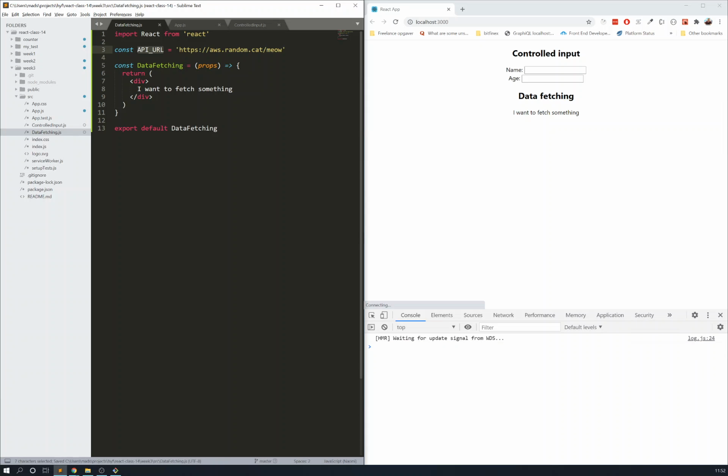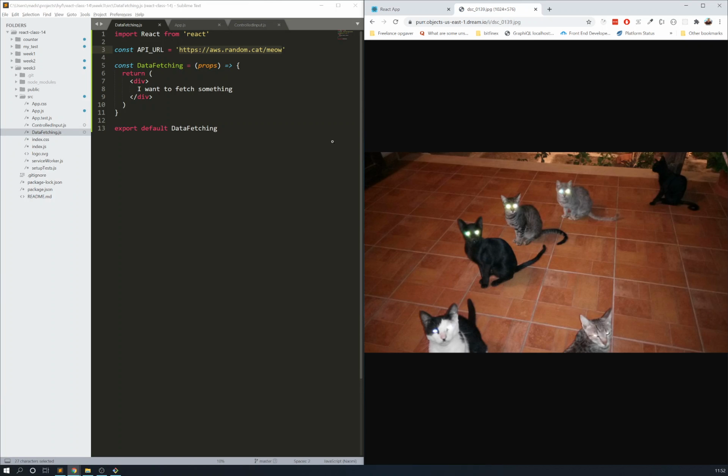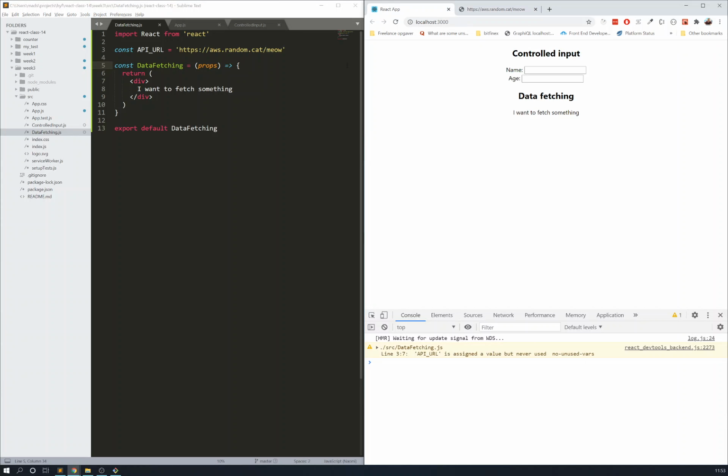So we have the API URL, and we can see if we call that, I'm just going to open it in browser. It will give us an image, which is a cat, random cat. Well, a few cats. And every time I refresh it, it's going to give me a different image. So it's just a random cat API someone built. Okay, so I want to fetch this. I want to fetch a cat as soon as the component mounts. We talked about this a little bit last time with data lifecycle methods. And in order to do this, I need to use effect.